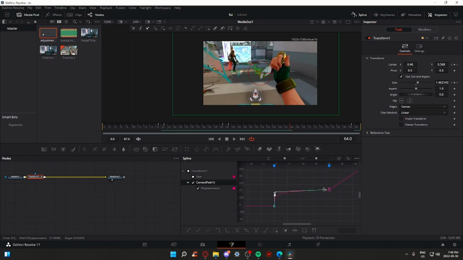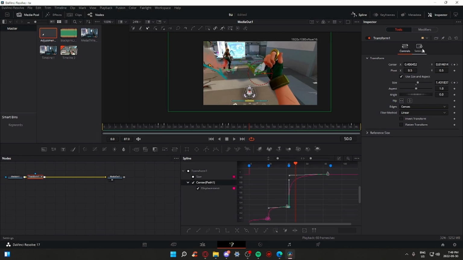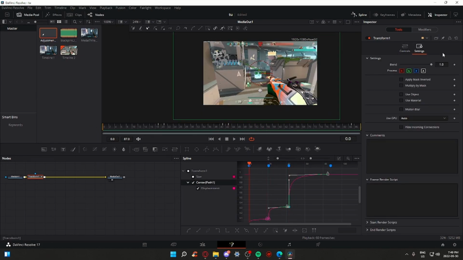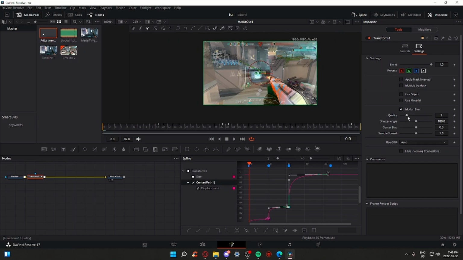We wanted to do it fast. And now if you want it to look even cleaner, you can go right here, settings, motion blur, and turn the quality up. I say maybe 8, and the shutter angle up a bit, maybe 280.